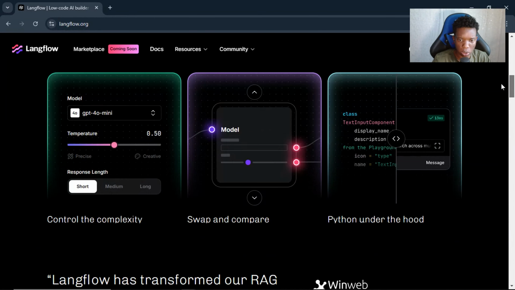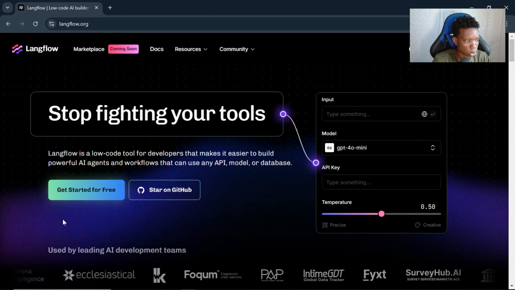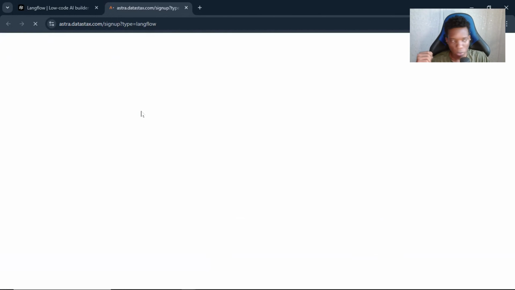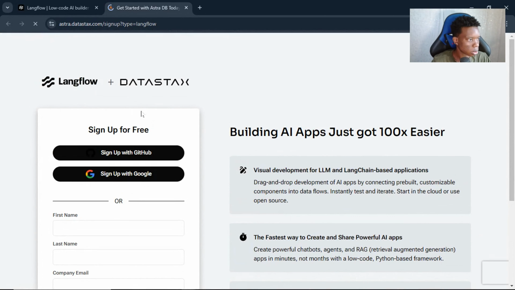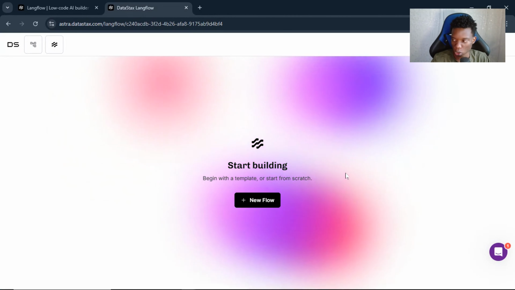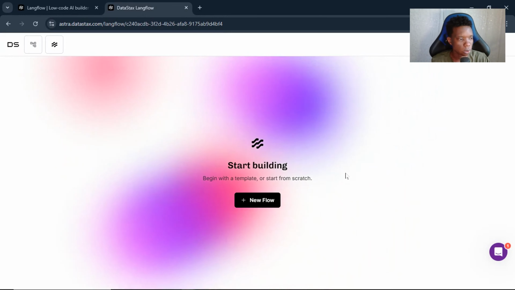And we could quickly jump right into the documentation and start building. So once you get to the page, you need to sign up. For me, I'll be using my GitHub account to sign up. Okay, so you'll be taken to the page to start building your flow, right?